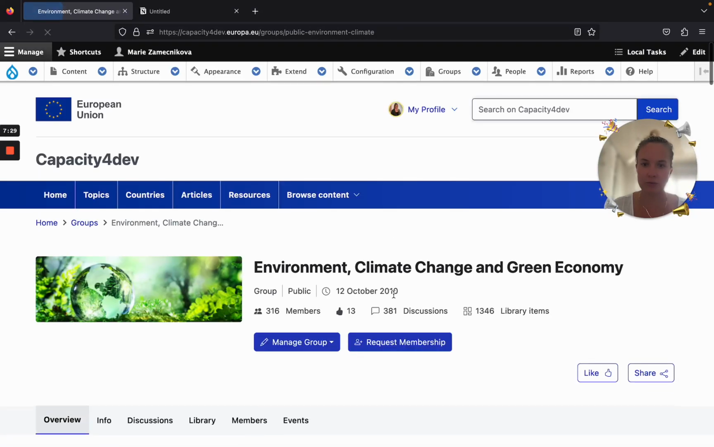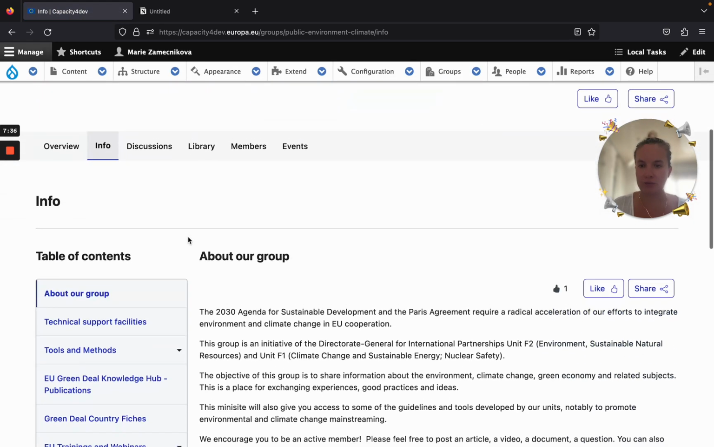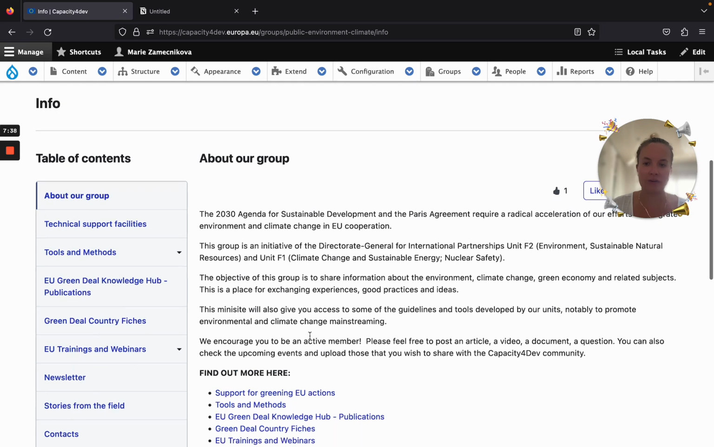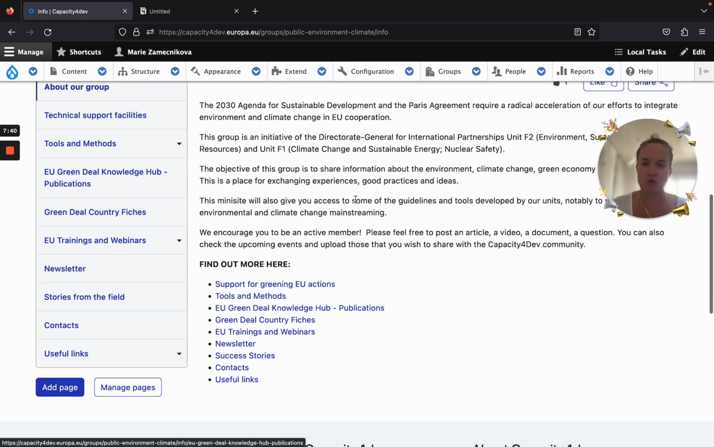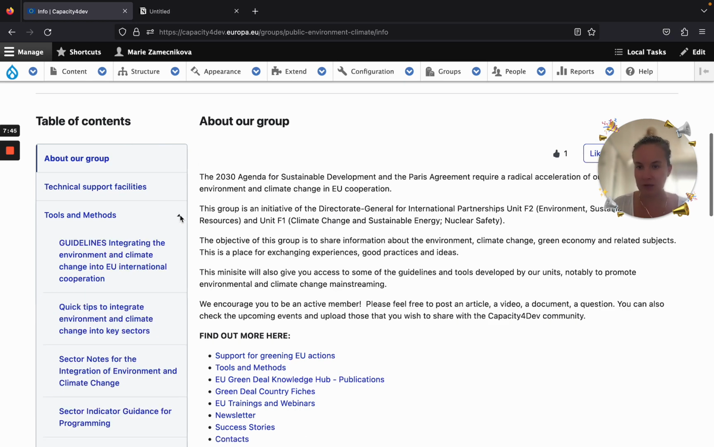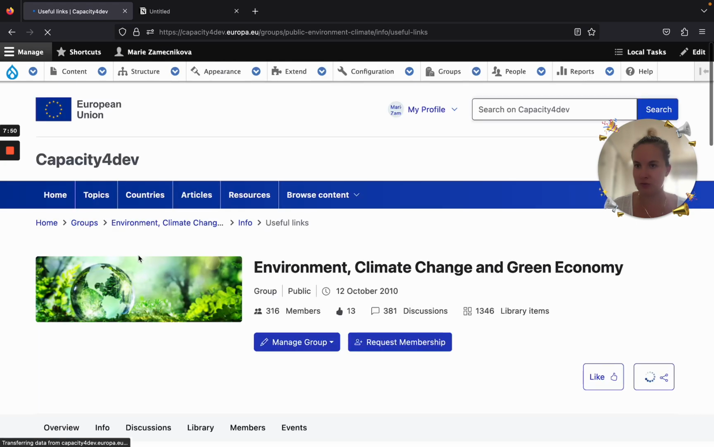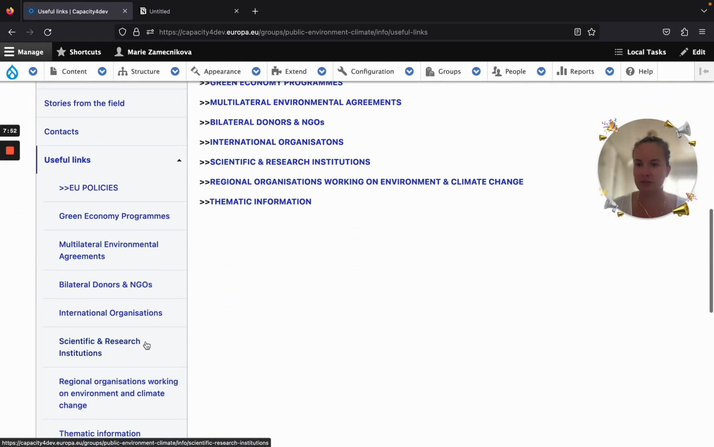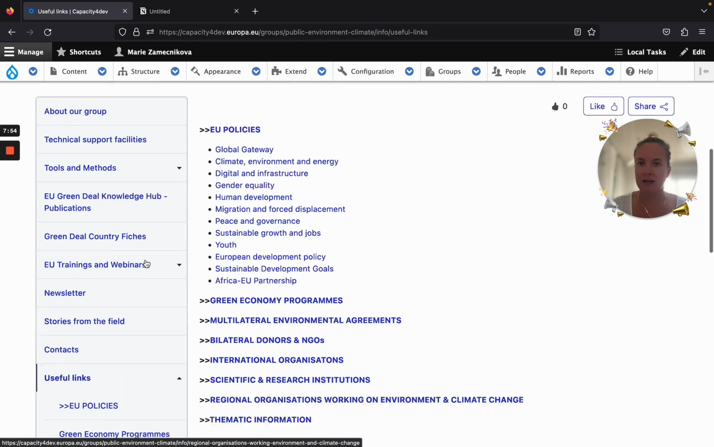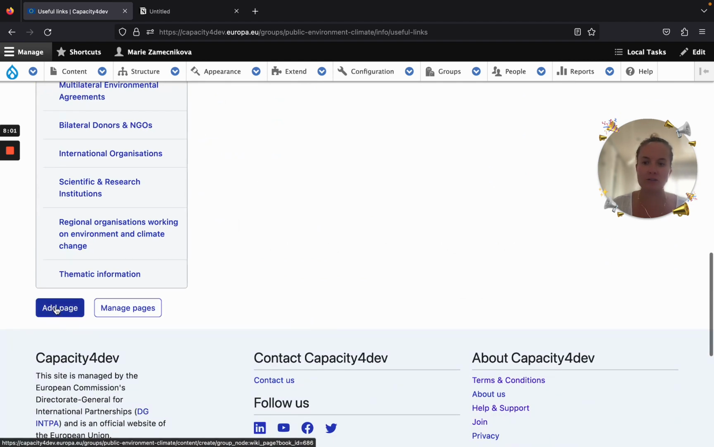I click on the group that I'm owner or administrator of, and here you have your navigation bar where you click on info. And here you can see how, for example, other groups structure their info. So here you have the main menu. You can also have the submenus. You can also have the useful links, or even the contact page. How you can actually edit this, it's not this time in manage group, but here you can add pages.